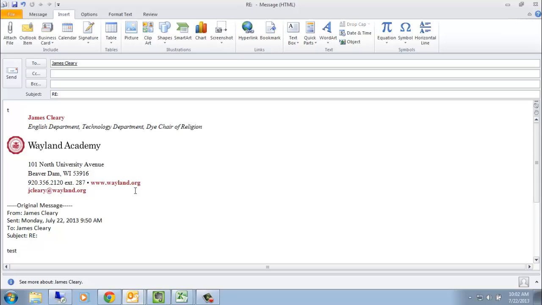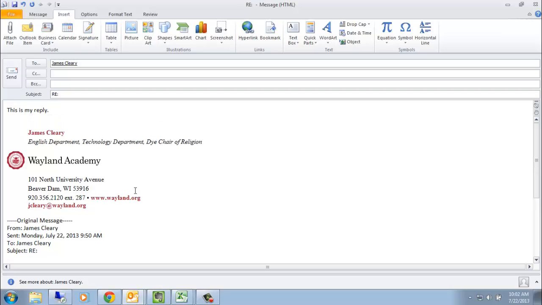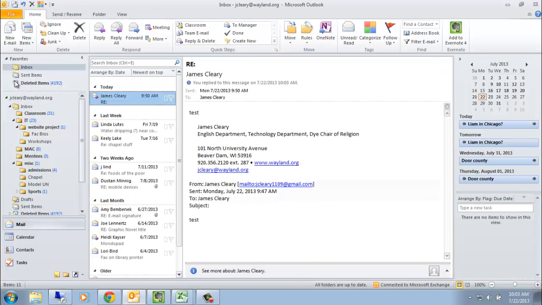So I can now type my reply, and the person on the other end is going to get that signature the way we want it to look. And now it's sent, and in a second it'll show up in my inbox, and once it shows up, you'll see that it looks the way that we anticipate it will.